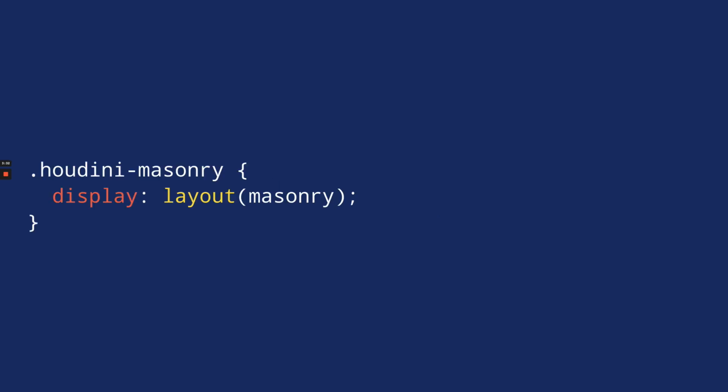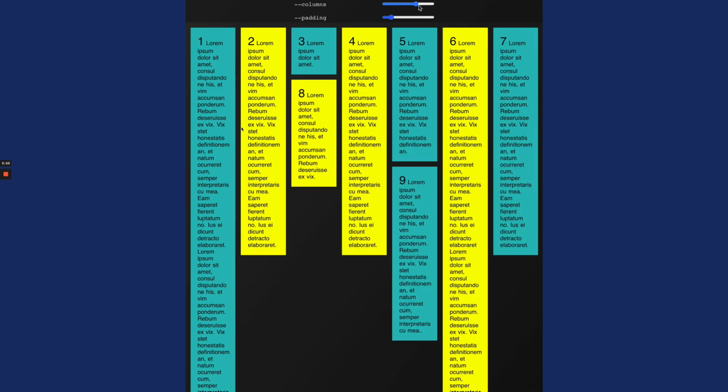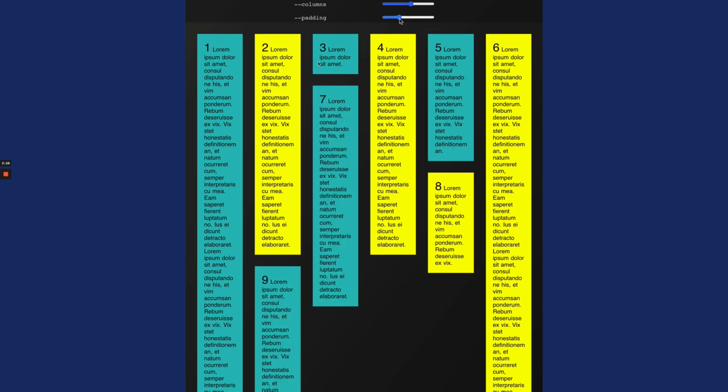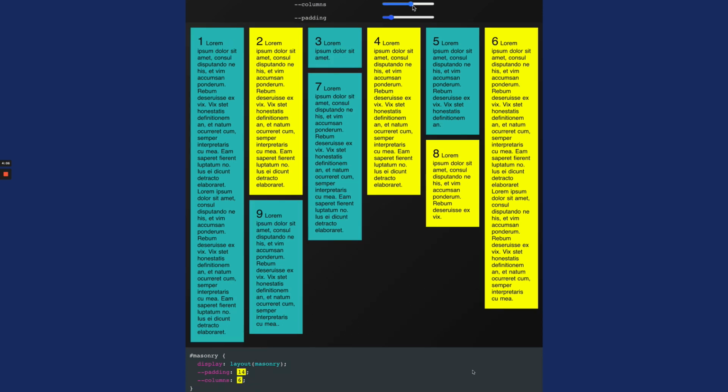So let's see an example. Here we have Houdini Masonry, right? And this is essentially a value for the display property, just like you have display flex or display block or display grid, but display masonry. And this is what it looks like. It's running on Chrome Canary with a flag enabled. So here you can add more columns, and you can see this is the classic Pinterest grid that is notoriously difficult to build only with CSS. So you can take different CSS variables as internal arguments for its function. So you can see here the padding and the columns.